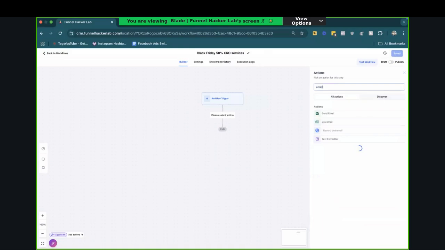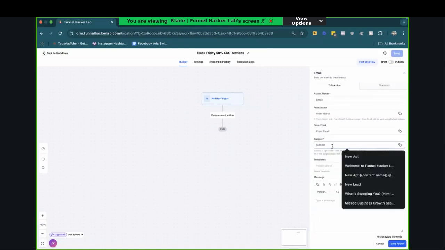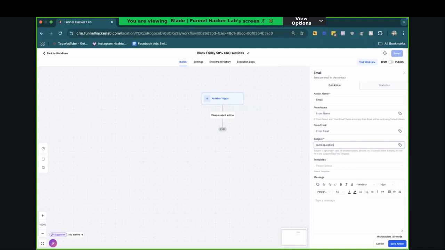Next one we're gonna do is an email campaign. Now let me show you how we're gonna do this. Some of my greatest performing email subject open rates are "quick question." Contact first name, quick question. Okay. And then it's really, really important to do with ChatGPT: get straight to the point.